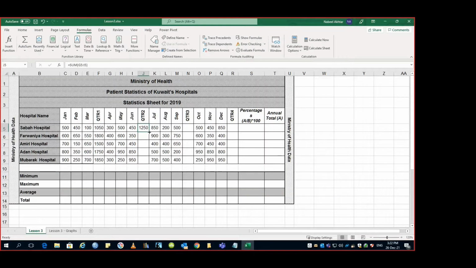I can double click. Oops, sorry. Quarter three, I can also enter it myself. If you want to create your own formula, you can just go ahead and say equal to, and you know the function, which is sum. Open the bracket, highlight the range, close it, press enter, and you're good to go.